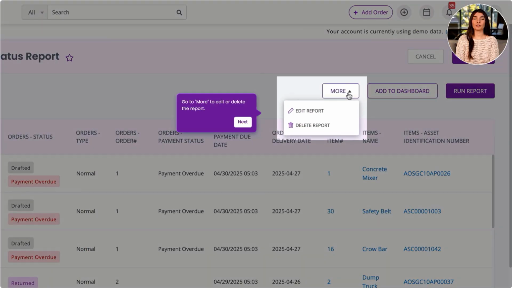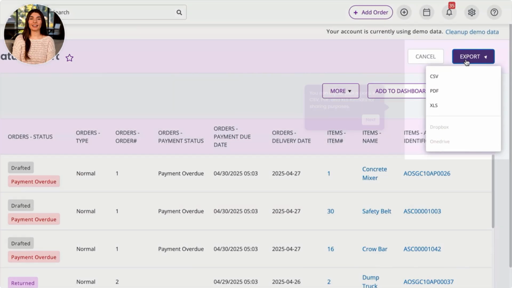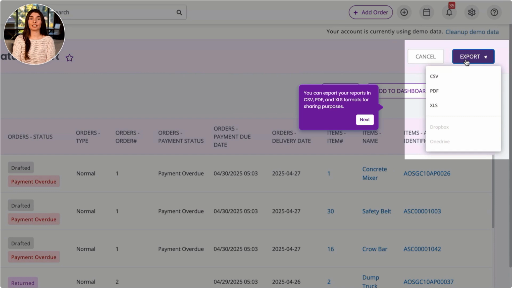Go to More to edit or delete the report. And lastly, you have the option to export your reports in CSV, PDF, and XLS formats for sharing purposes.